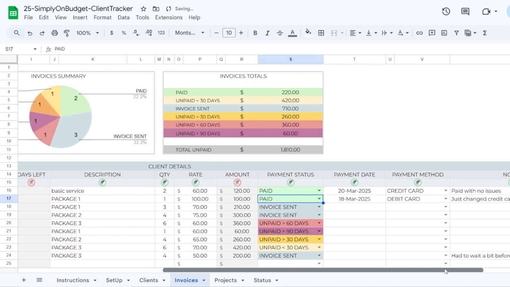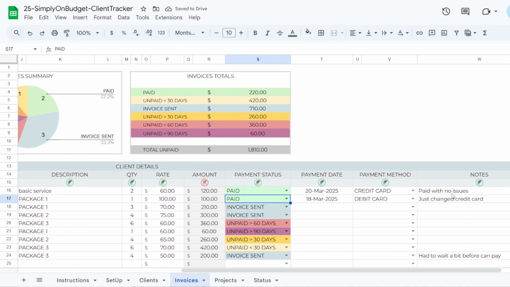Awesome. We like when invoices get paid, right? Fantastic. Paid with no issues. Yes, client paid, no issues whatsoever. And then let's say second one, well, just change credit card. Sometimes you have to wait before you get paid.